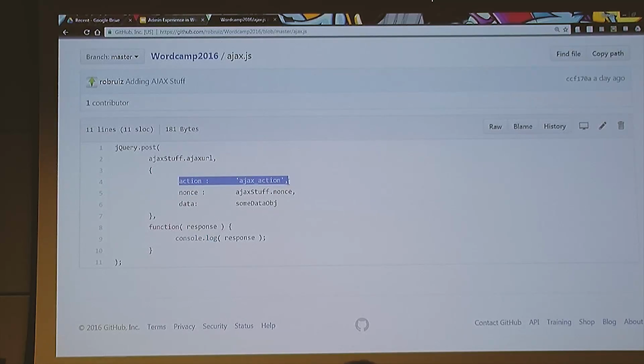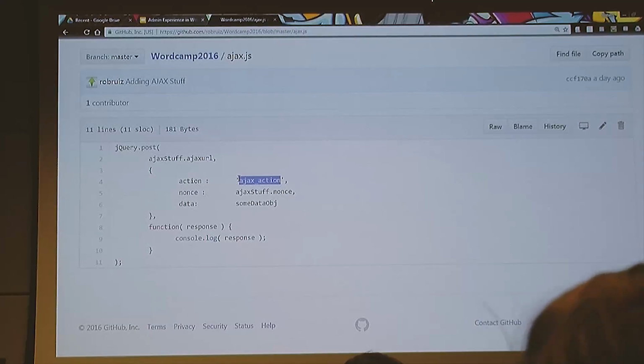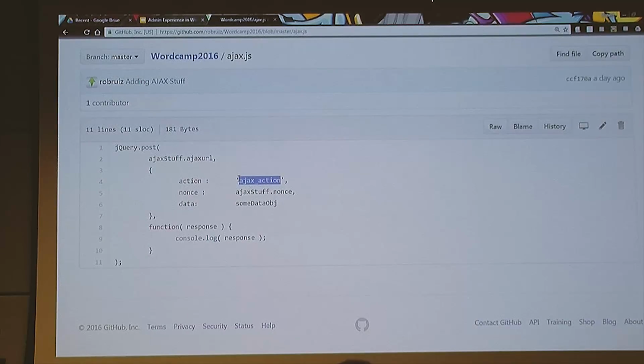This is the action name. This is the name that goes right after that wp_ajax_ and then the rest of that string. Again, if you have more questions about this, don't be afraid to hunt me down after this because I love talking about nerdy code. And then the nonce, same thing. So you see the Ajax stuff is just a reference to that object. Same thing as up here. After the dot, that's just a reference to the different key. So that's the Ajax URL and this is the nonce.